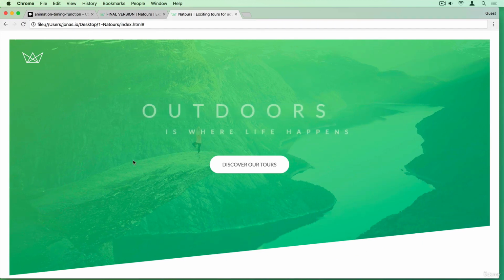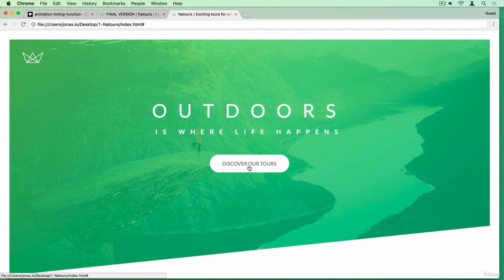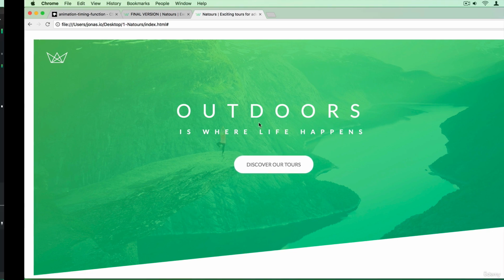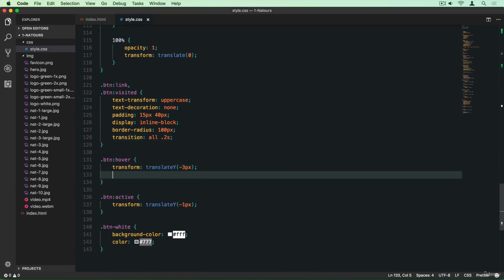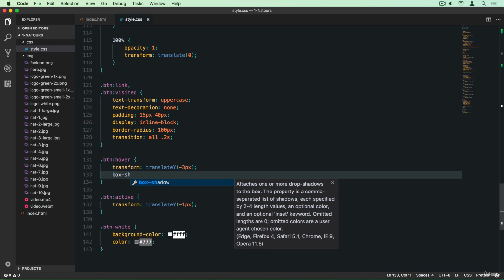So let's take a look at that. And yeah, here we go. So now it moves up and very nicely it moves down. Just like this. Okay. Now all we have to do is to add the box shadow, and it's also when we do the hover. So box shadow.